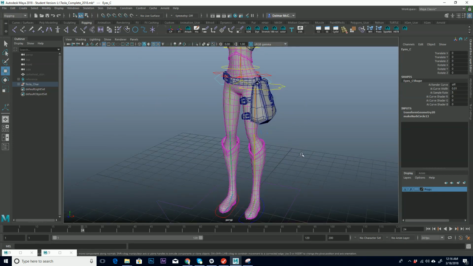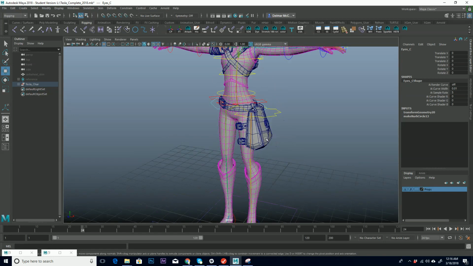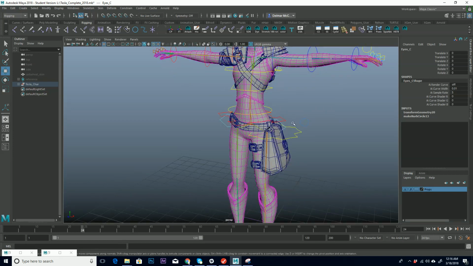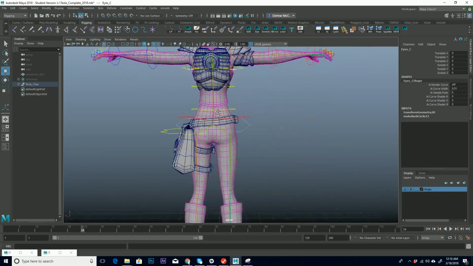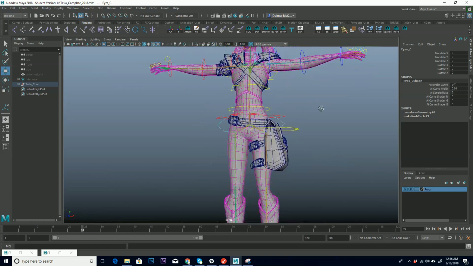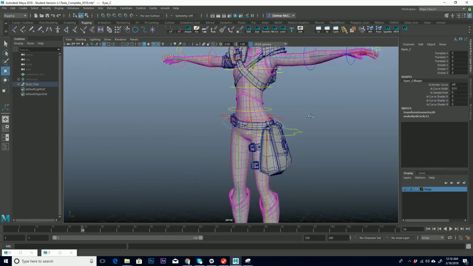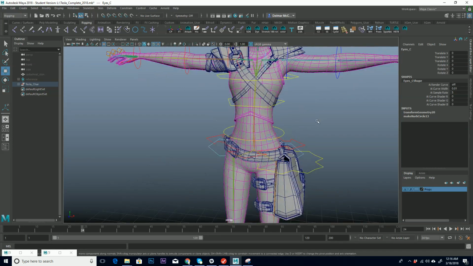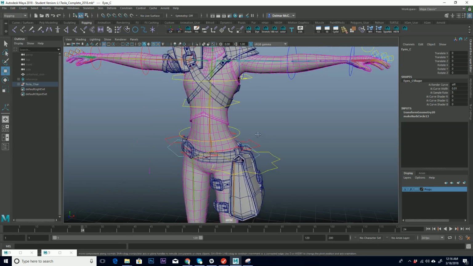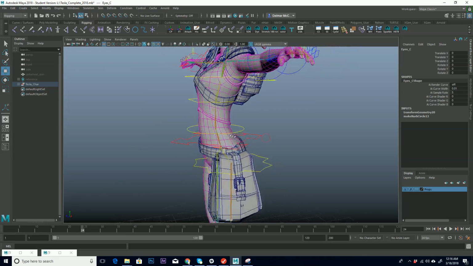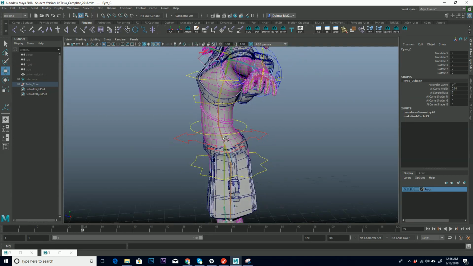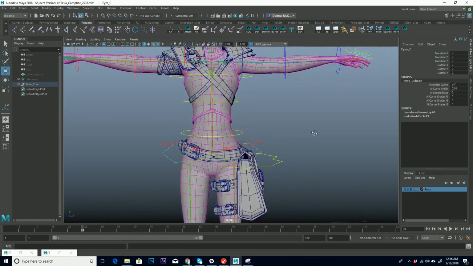So good job. You made it. You survived. I know this was in depth. It was a bit long, and I apologize for that. But if you are brand new to rigging, then this should give you a really good in-depth understanding and knowledge of what's happening in a base standard rig.